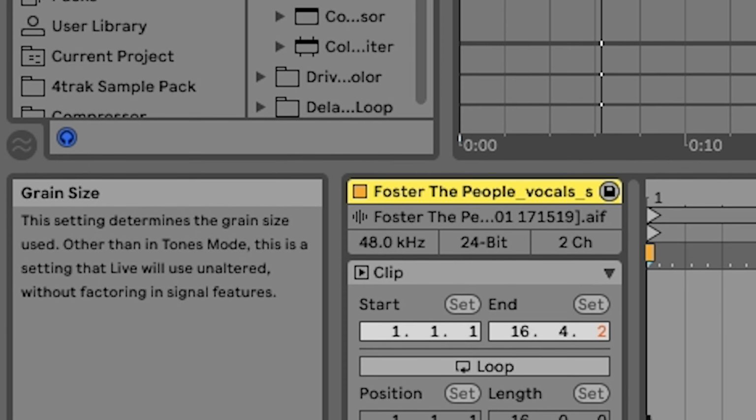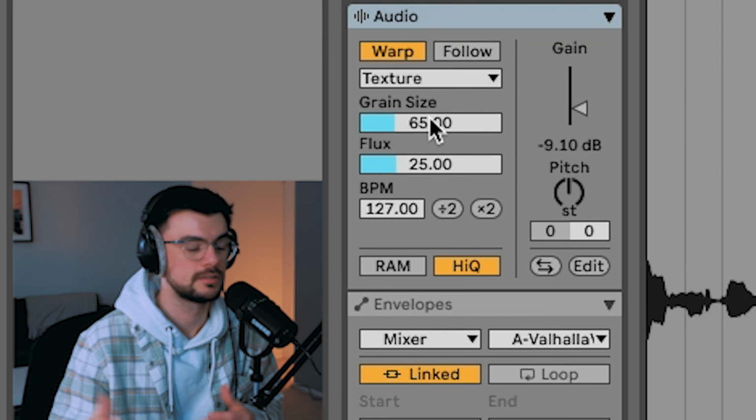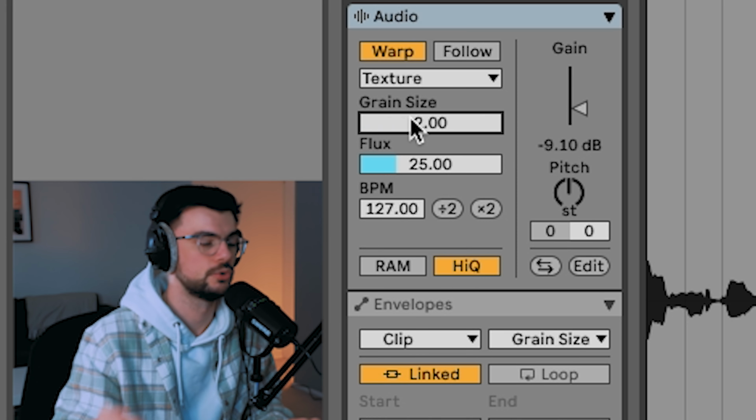And then what you're going to do is play around with the grain size and the flux. As far as I understand grain size, it's how many times that vocal is chopped up into little bits. You're going to get more of a phase sound with a short grain size.